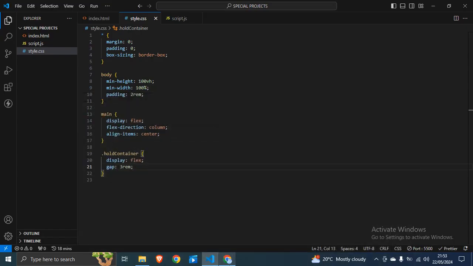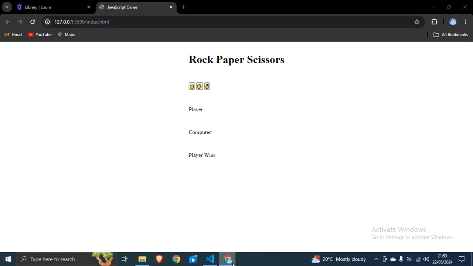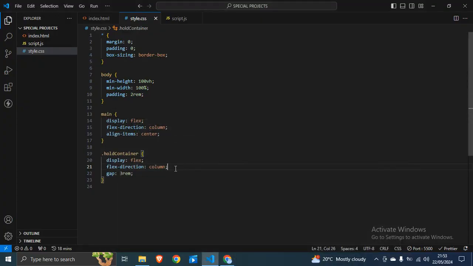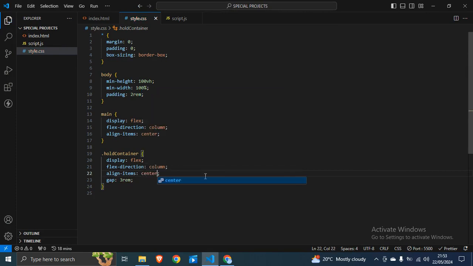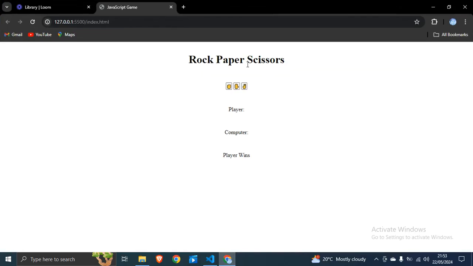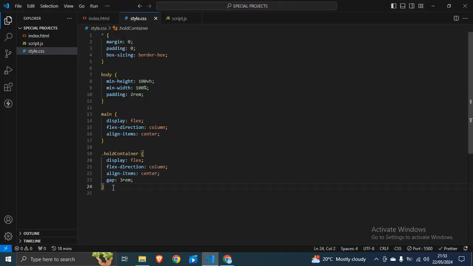So this doesn't seem to work. I'm going to put a flex direction, which is going to be column. Perfect. And then I'm still going to align the items to the center so that they are all aligned. Perfect. So we're going to move on to the next, which is maybe we can style the H1.